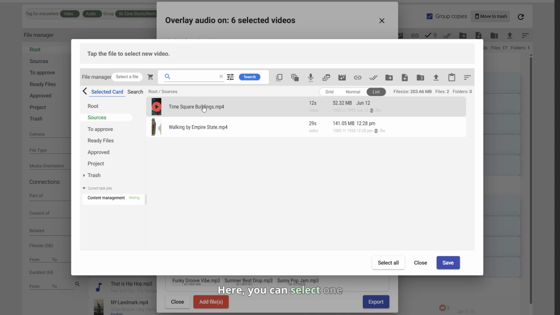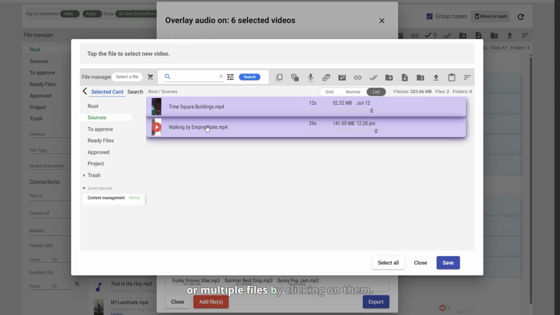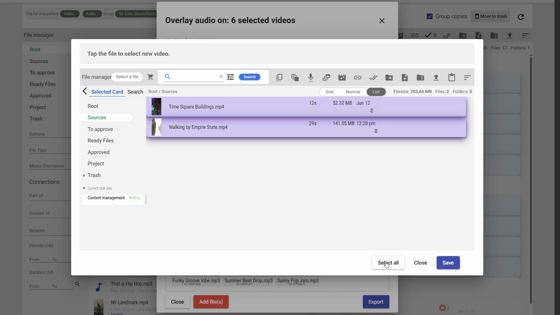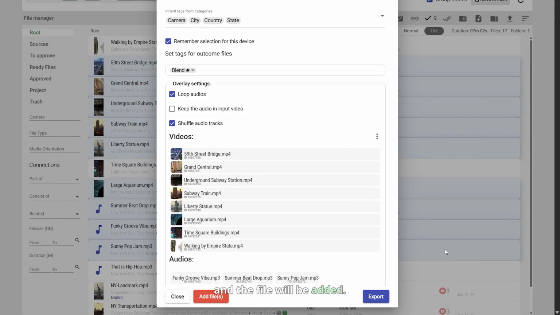Here, you can select one or multiple files by clicking on them. You can also select all the files in the folder by clicking here. Once done, click Save, and the file will be added. The same process also applies when adding an audio file. Once everything is ready, click Export to start the process.